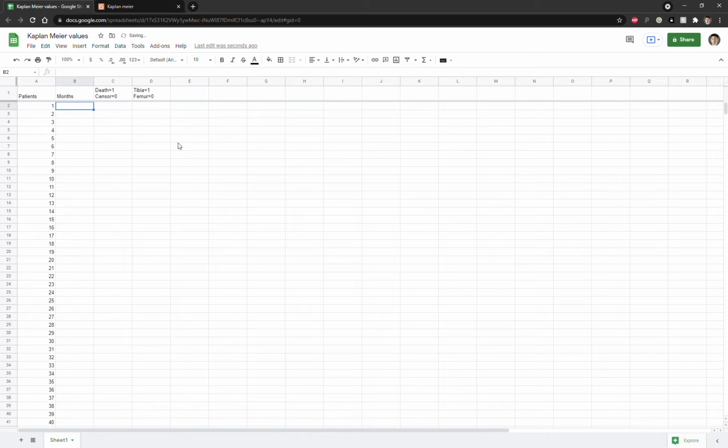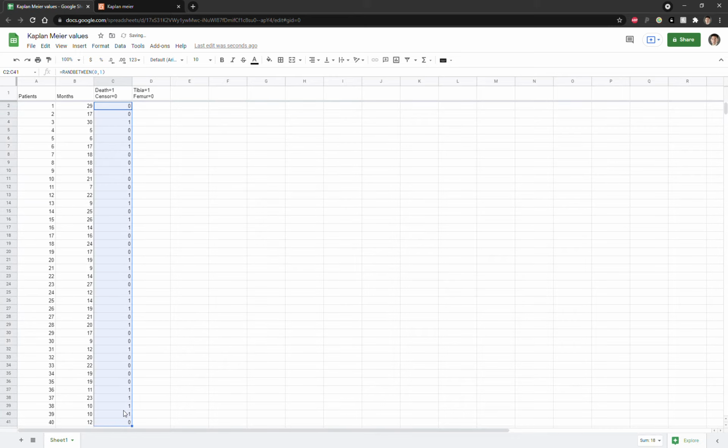So the number of months that the patient is followed is whatever you calculate. I'm going to create random numbers. I'm just going to put between 5 and 30 months. Now, the patients have to either have one event or the other. I'm going to create a random number between 0 and 1. And yes, every time Google Sheets performs a calculation, it performs all the calculations, so these randomize each time.